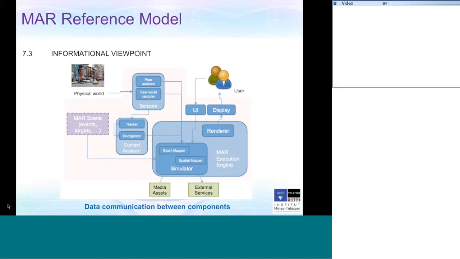Then, in the informational viewpoint, by using the same architecture, we are identifying the data communication between components. Here, I would like to say that the data communication format is not specified in the reference model. It's not the role of the reference model to define the API or even the data format, but the type of data is specified in the reference model. So typically, we give examples of what kind of input data goes into the tracker without really specifying the interface. Why I'm saying so is that some other technical standards are specifying data formats and APIs.